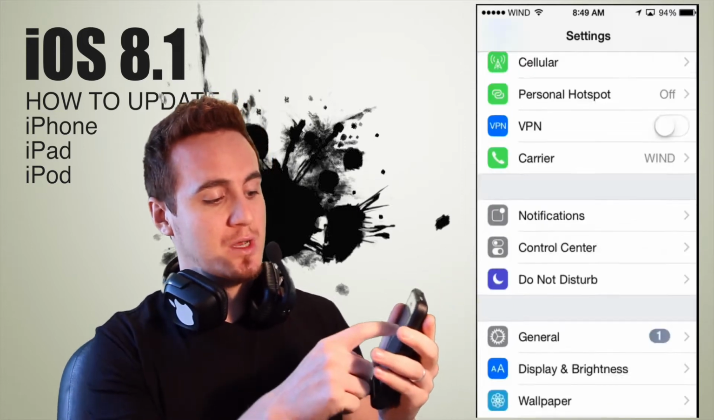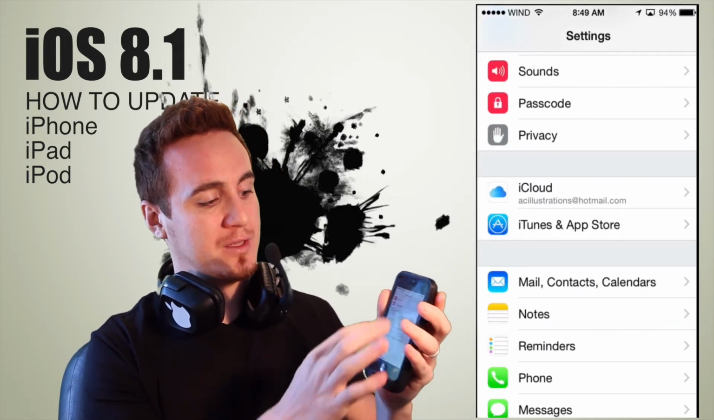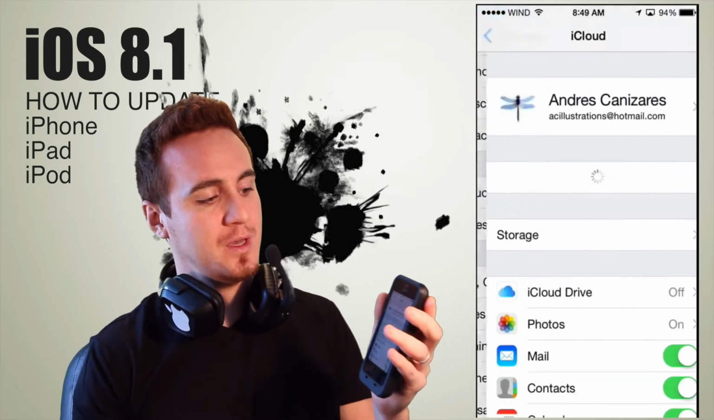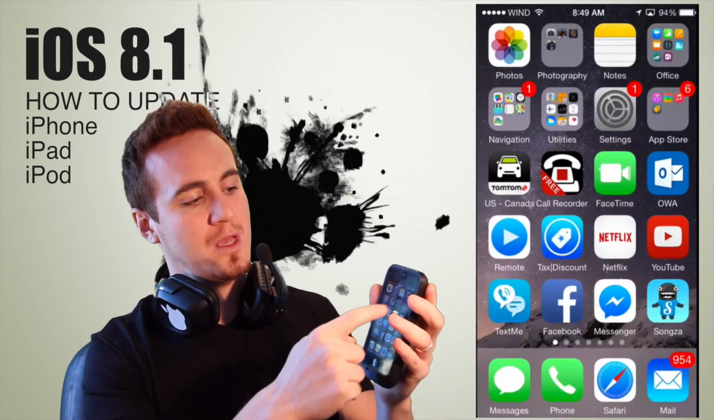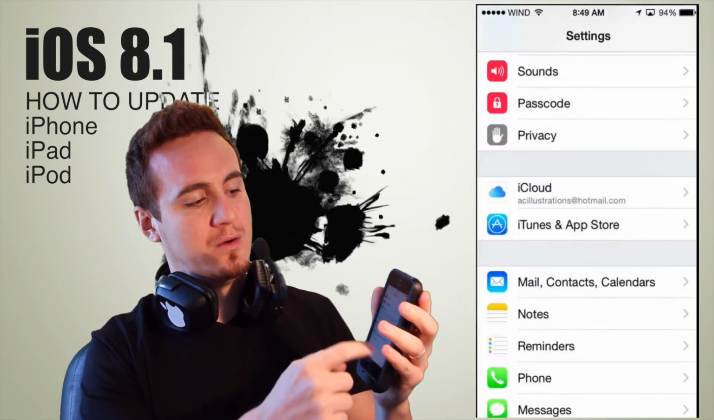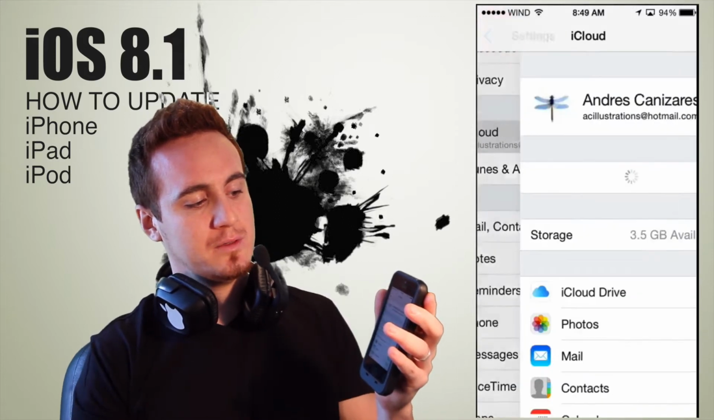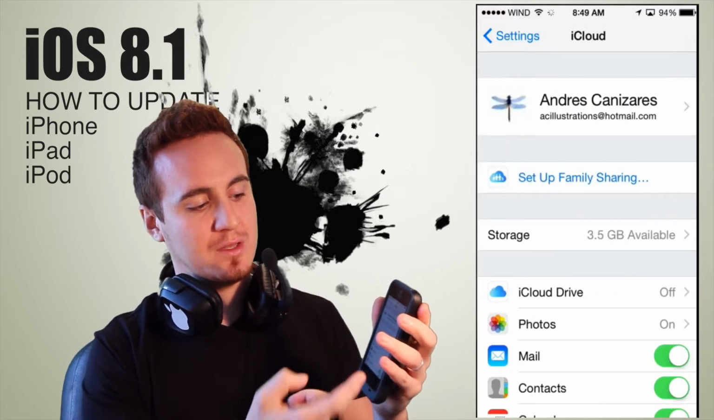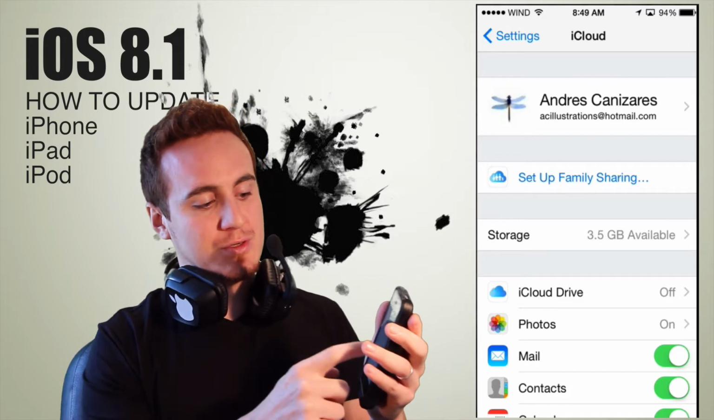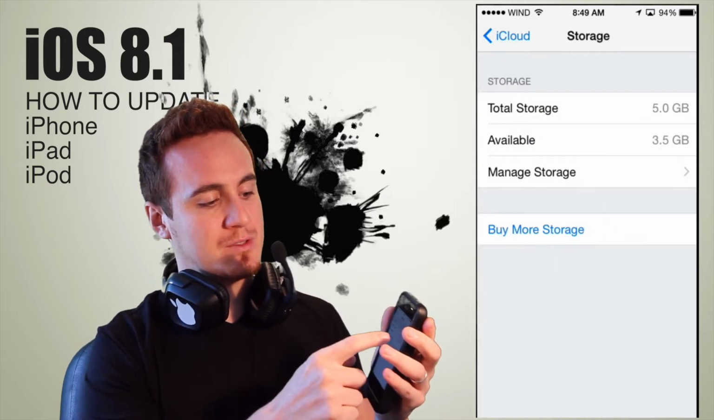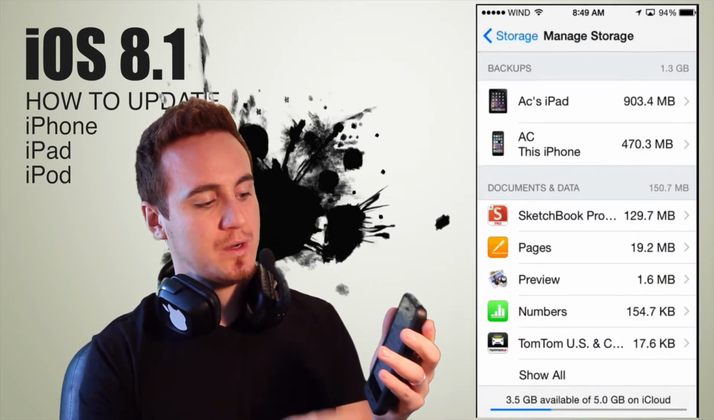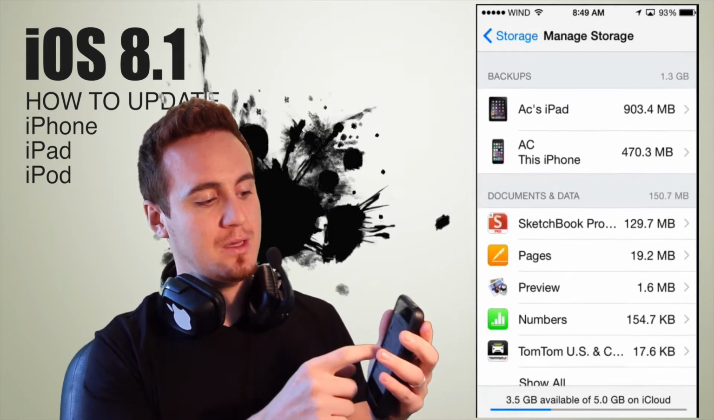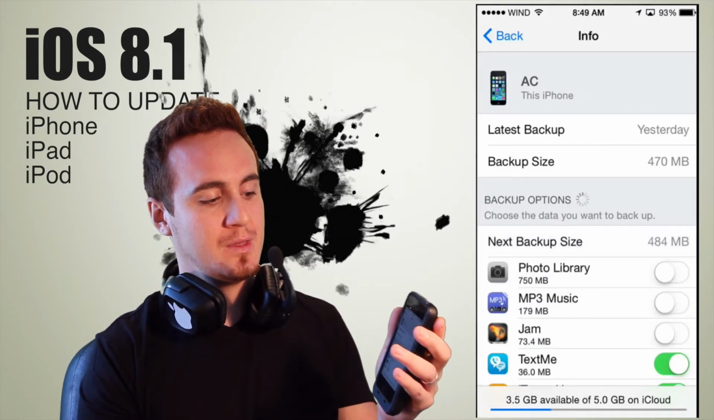In this case, we're just gonna make sure that our iCloud is all backed up, so we're gonna go into iCloud. First of all, go into settings. In settings, just go down to iCloud and check if it was backed up recently. If it was yesterday, you should be fine. So we're gonna go to manage storage, and we're gonna see our backup. That's for my iPhone.